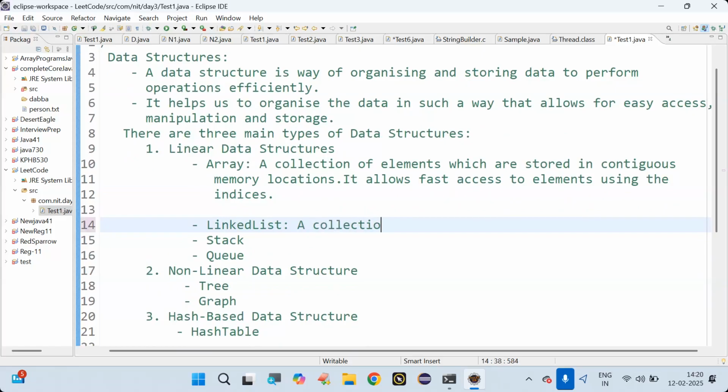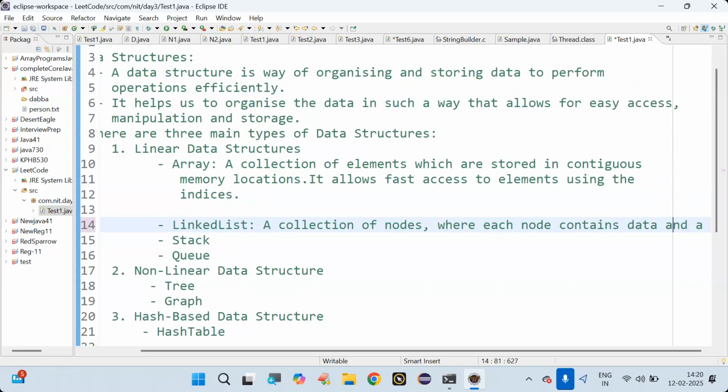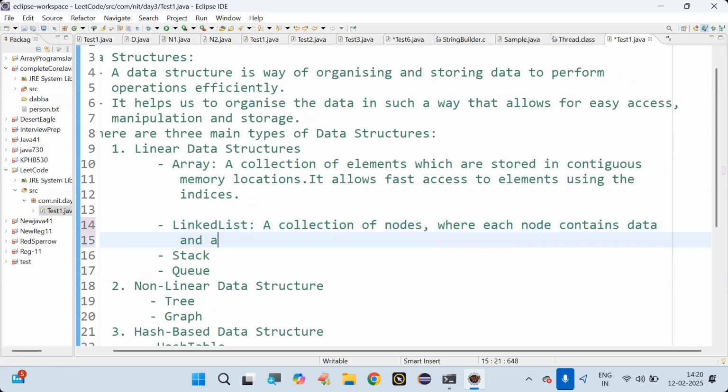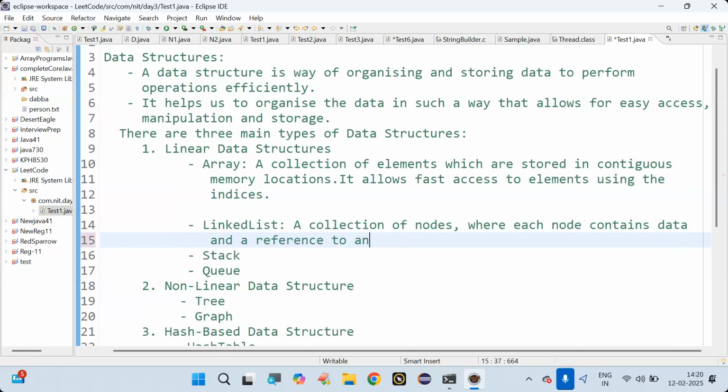Linked list is a collection of nodes, sir. Okay. Where each node contains data and a reference. Each node contains a data and a reference. The reference can be a link to another node. Okay. A reference can be linked to another node, or nothing but the next node. Okay, next node in the given sequence.